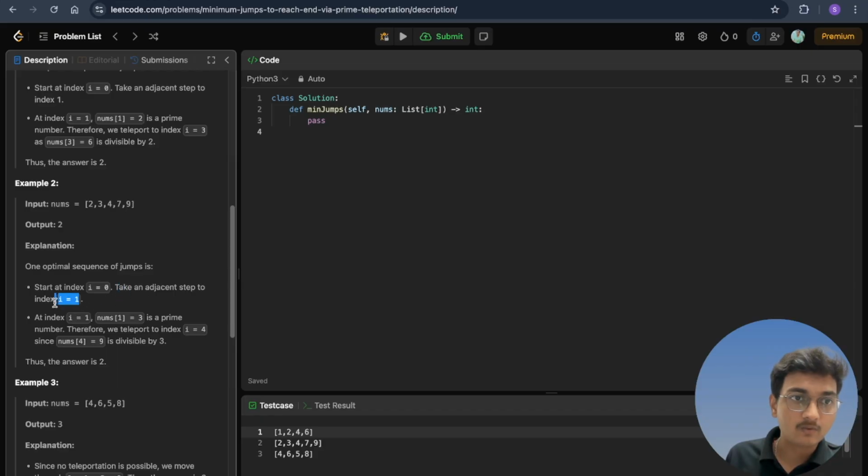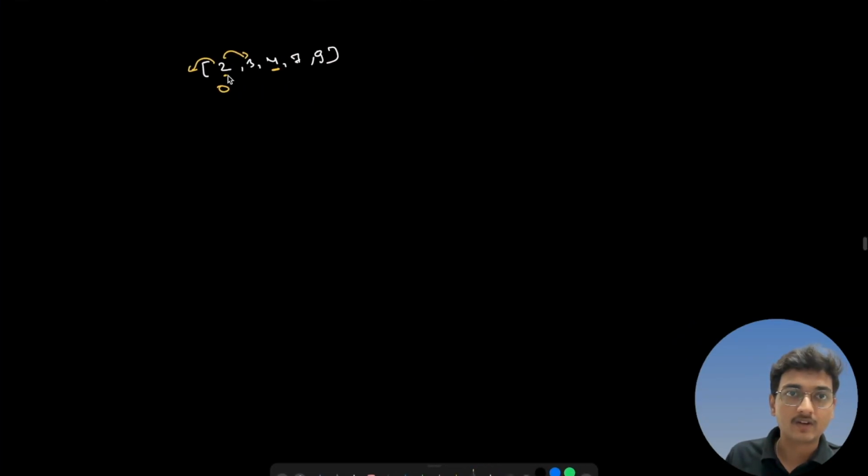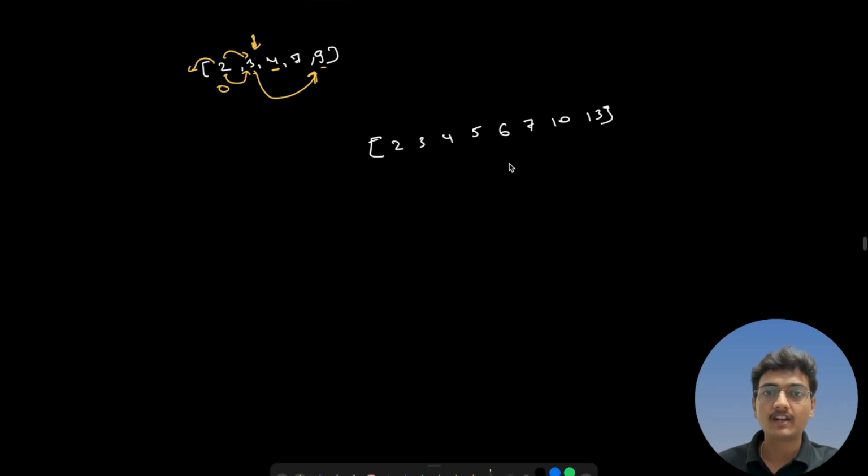First I move to index 1. Super, so I jump here. Now I am standing here. This 9 is divisible by 3, so I can directly jump here. Let's take one more example. Okay, so here my example is ready.